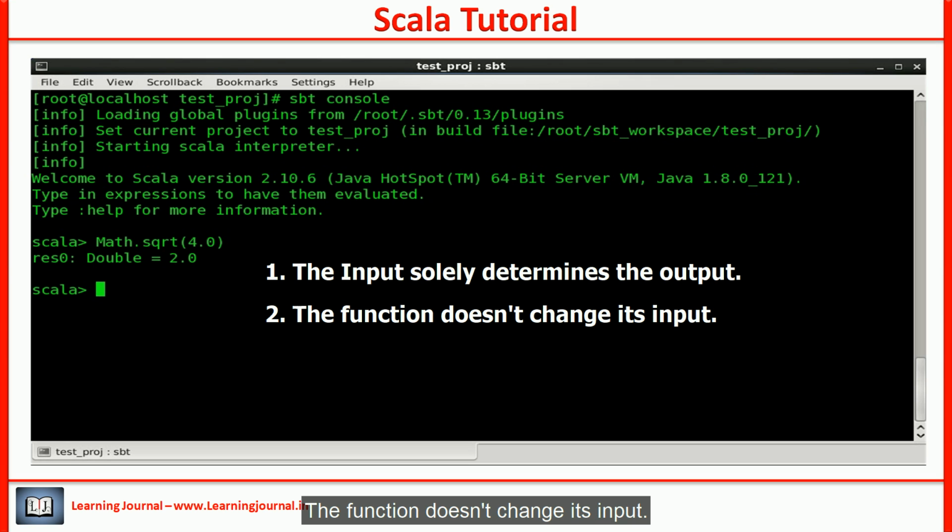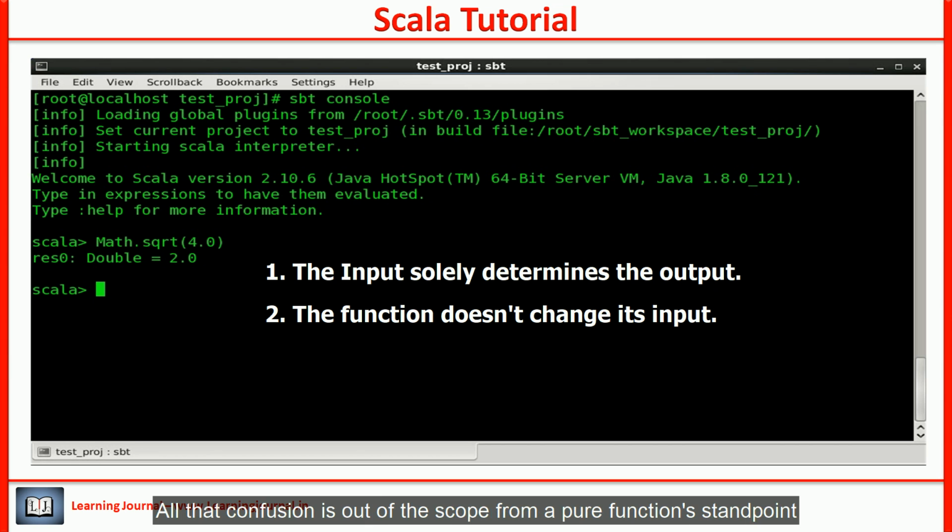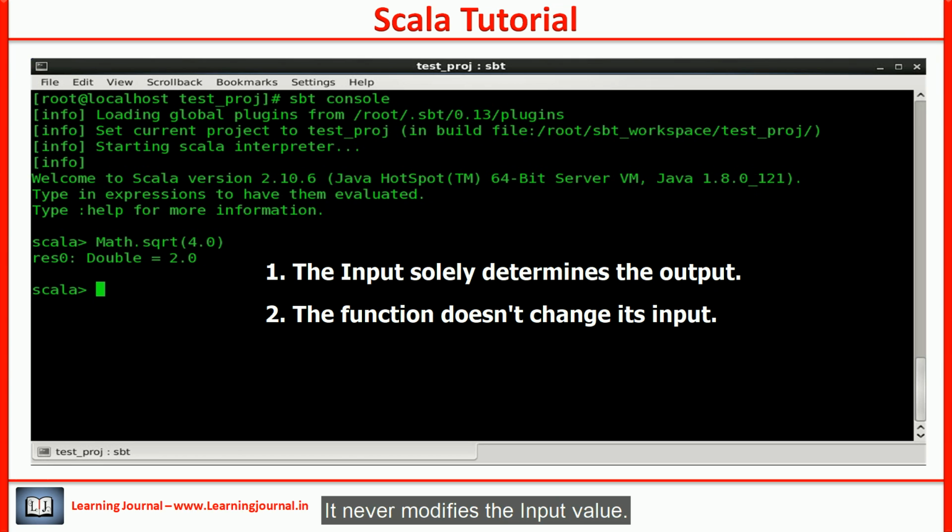The function doesn't change its input. In some of the programming languages, you might have heard about the call by value or call by reference. All that confusion is out of the scope from a pure functions standpoint, because it guarantees that input value remains unchanged. It never modifies the input value. That's the second quality of a pure function.